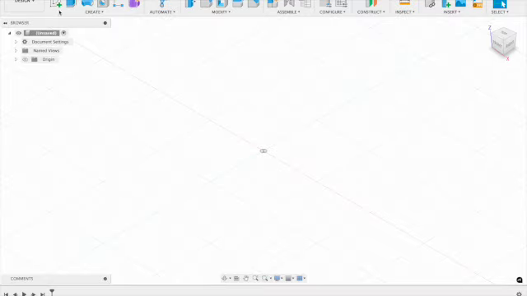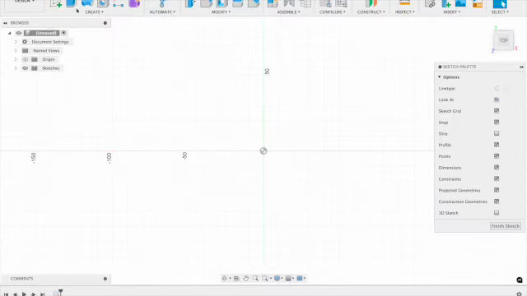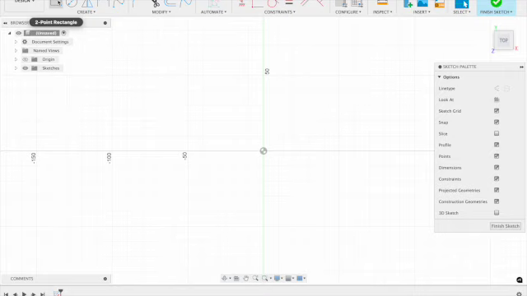Today's Fusion 360 moment is the hotkey for rectangle. So normally you have to go up there and press on create sketch, and then you have to hit a plane, and then you have to go all the way up back there and hit rectangle.